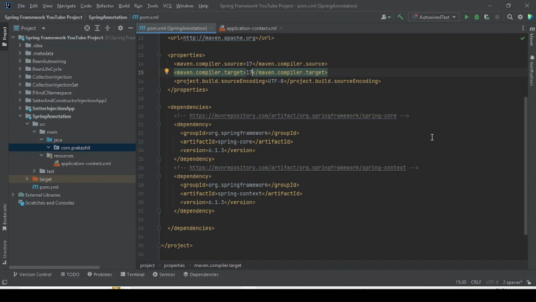Today we are going to work with Spring annotations. How we can work with the annotation with the help of Spring. So far we have completed setter injection, constructor injection, all these things, collection injection. Primitive type injection and object type injection we have already seen, right?